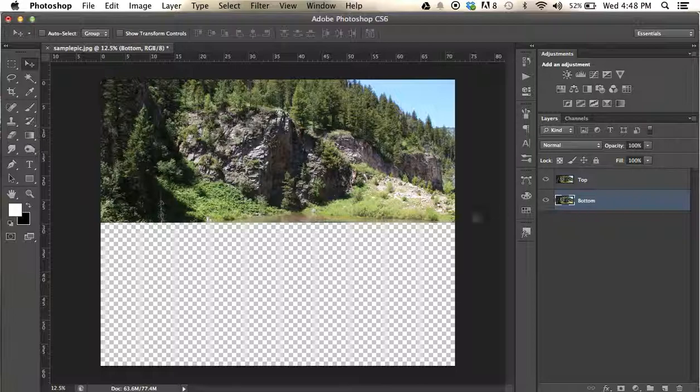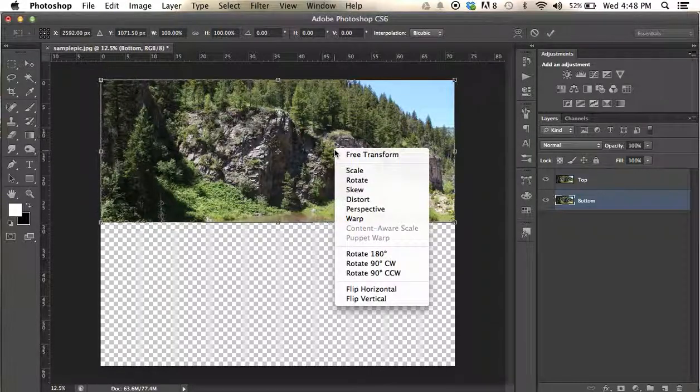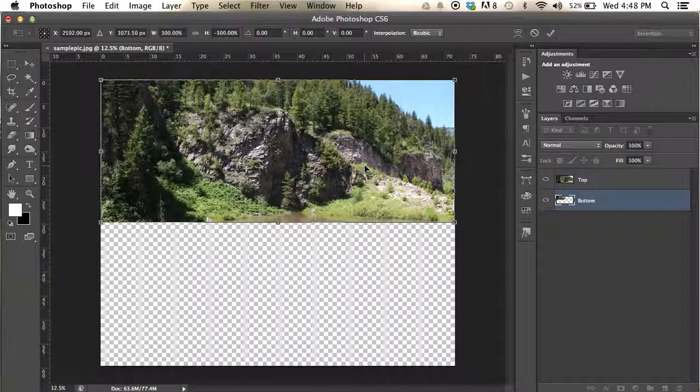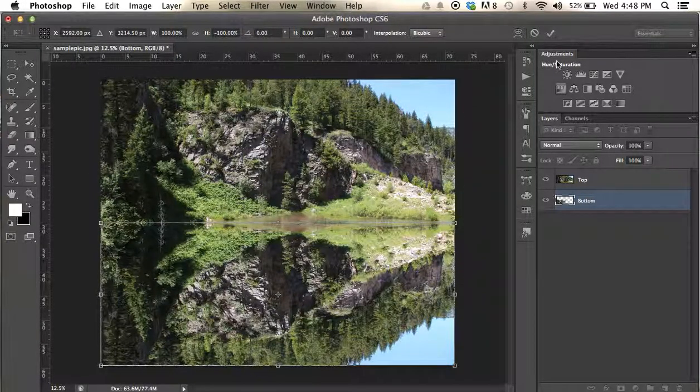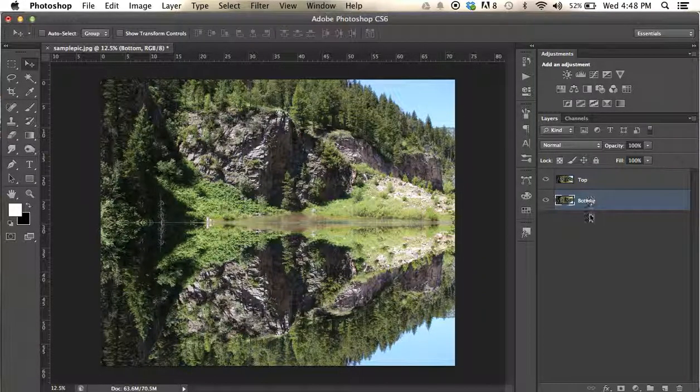Alright, now with your bottom layer selected, hit Command or Control T and then we're going to right click on it and go down to Flip Vertical. Alright, so now click and drag and then select this check mark or hit enter on your keyboard.